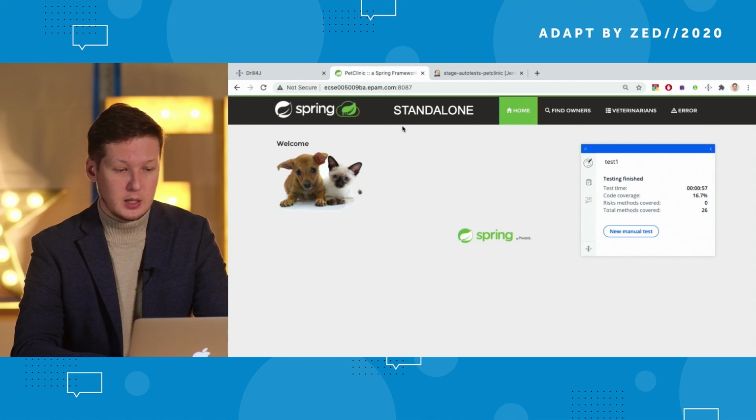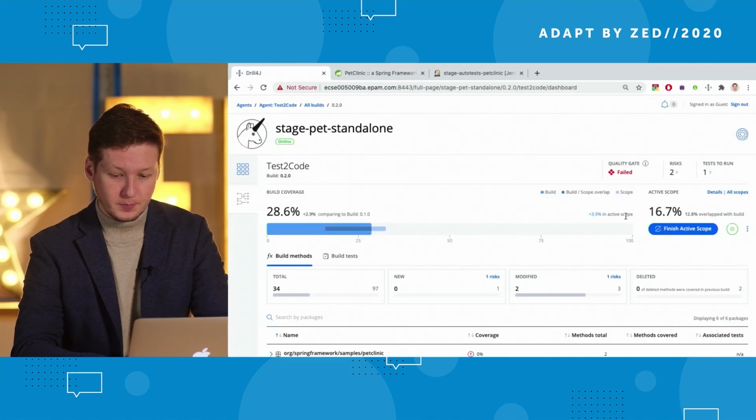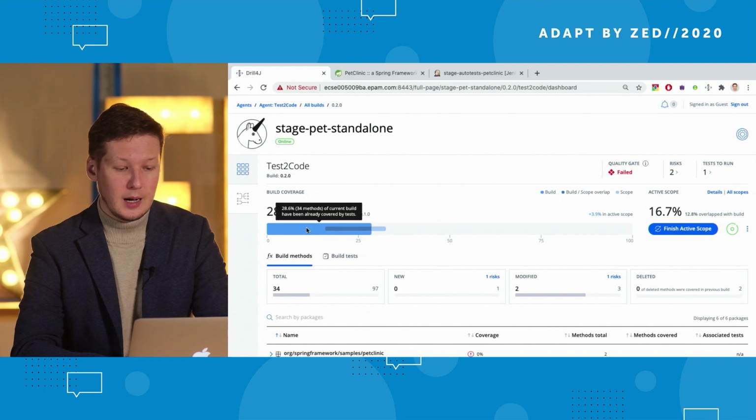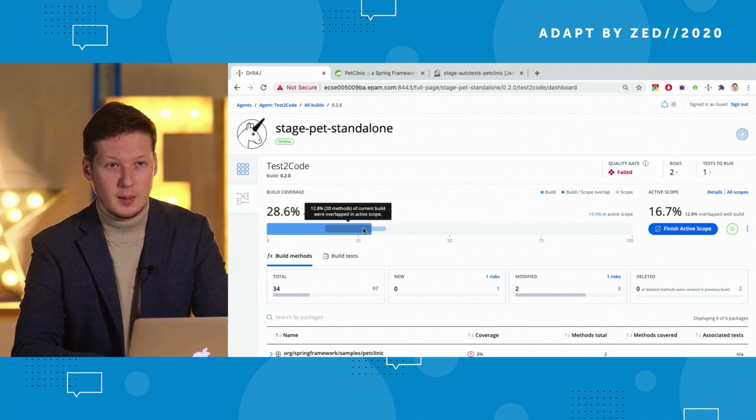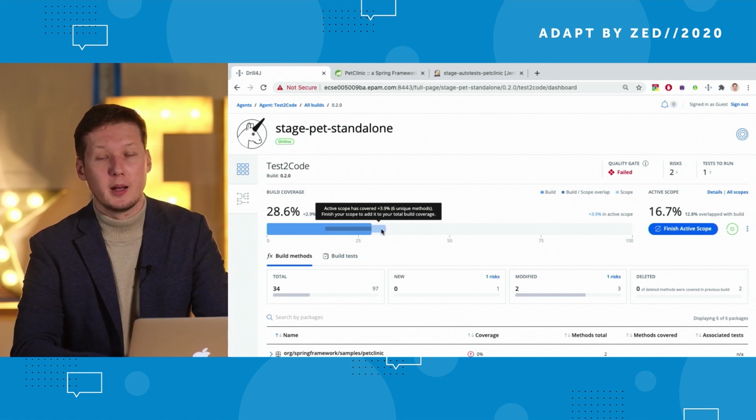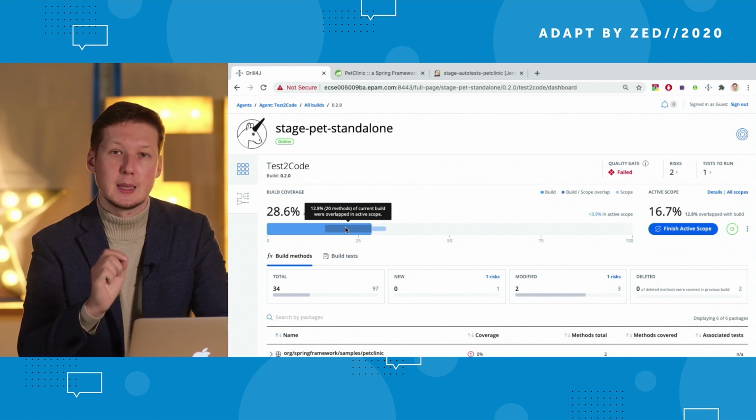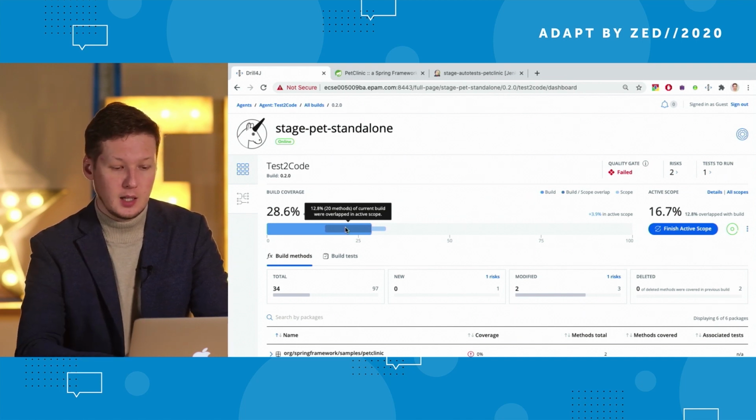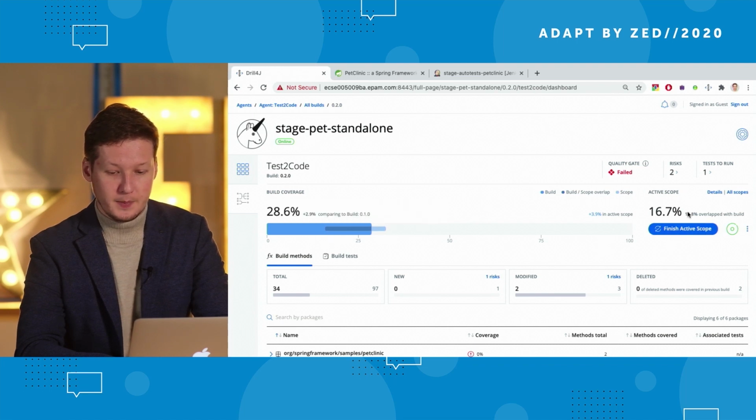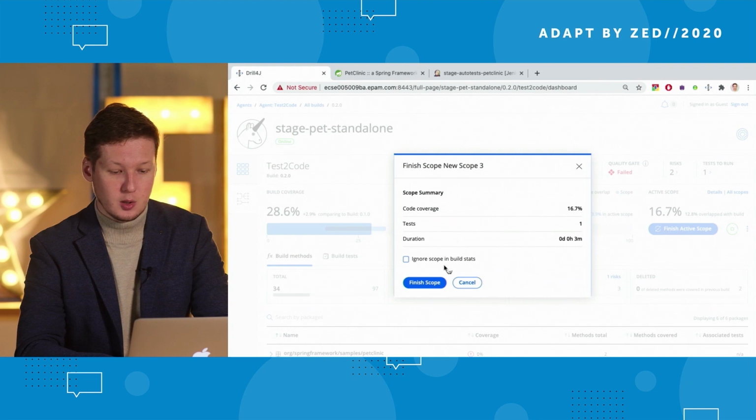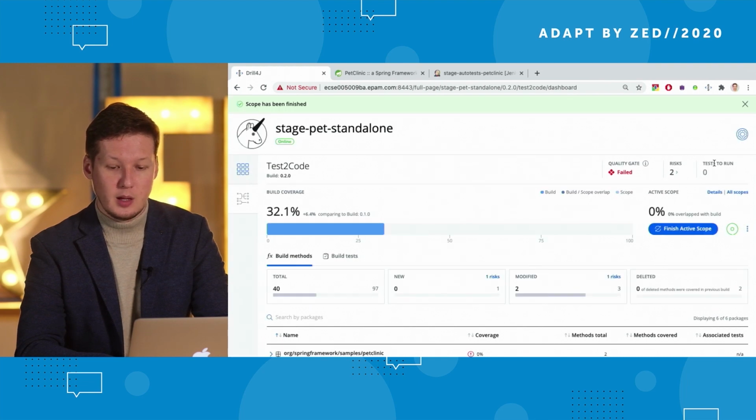So let's just finish the test and jump back to the application. And now we see how much new coverage, or how much new mapping, or how good we were in testing the application. It shows us the overlapped coverage between the automated session and the manual session, and it shows us how many more methods have been addressed by the manual execution. So let me just finish that scope and see what happens with the numbers.